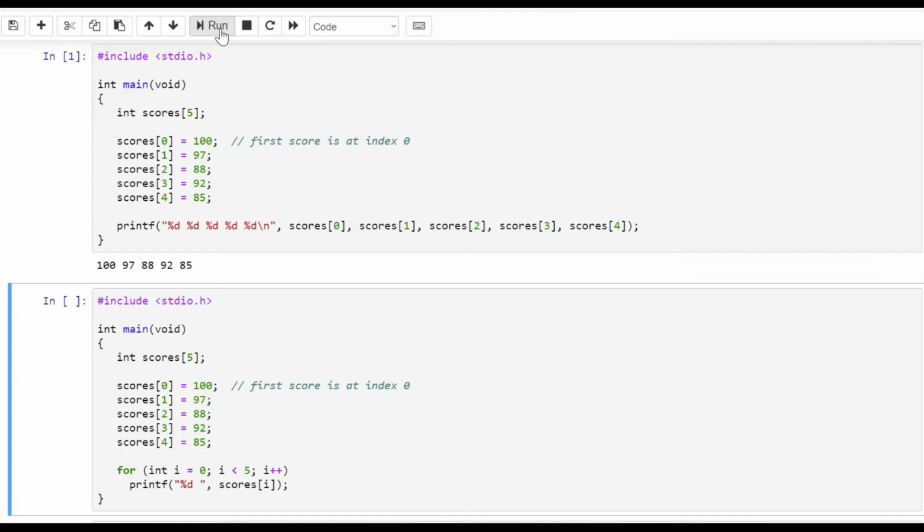As you can see, scores sub 0 has the value 100, that's the value we assigned, and our last array element, scores sub 4, has the value 85. So using our array, we can specify one variable name, scores, and then get to its individual values using our index variable.